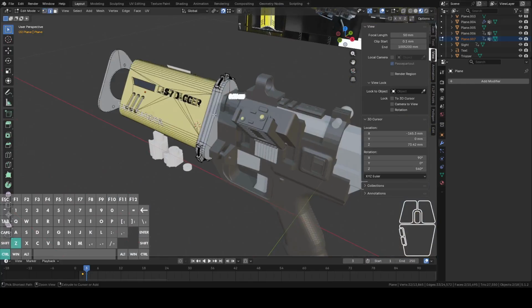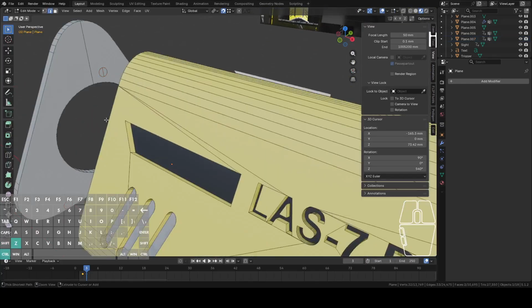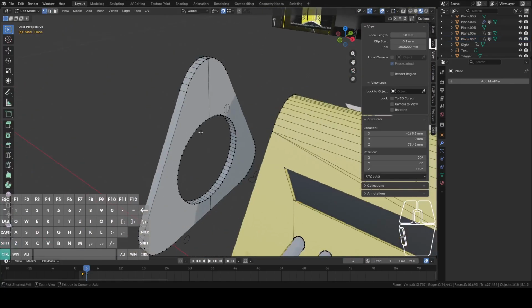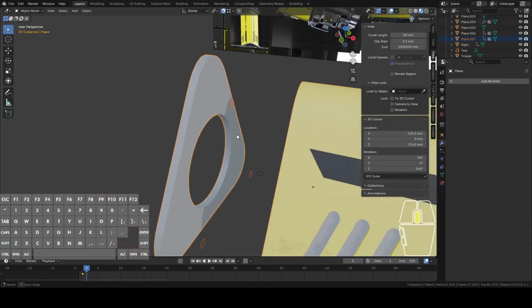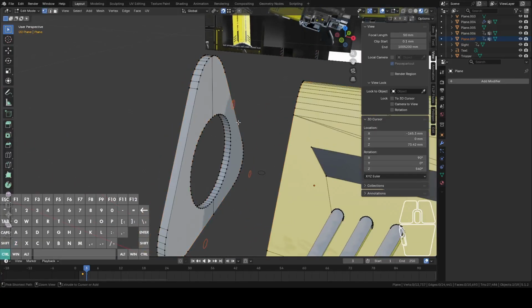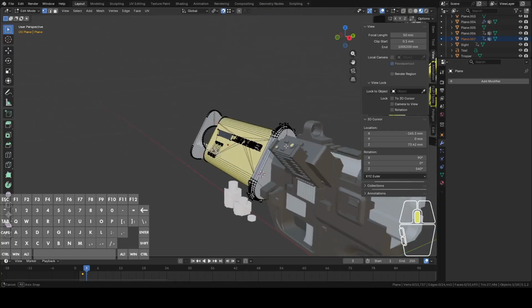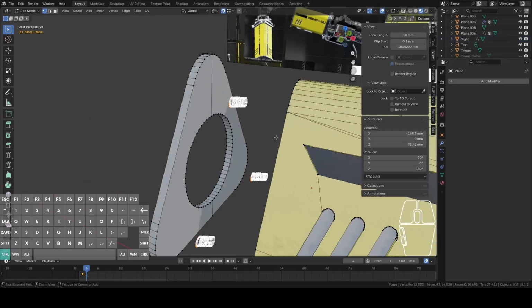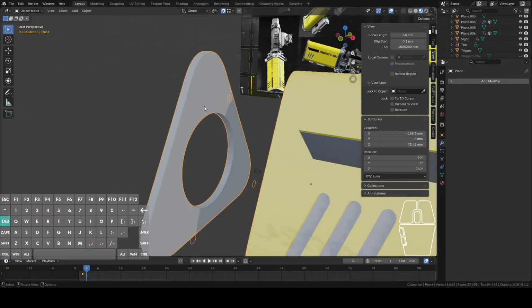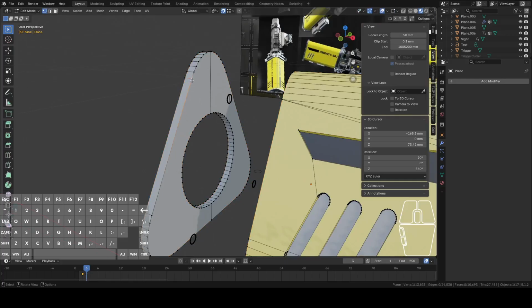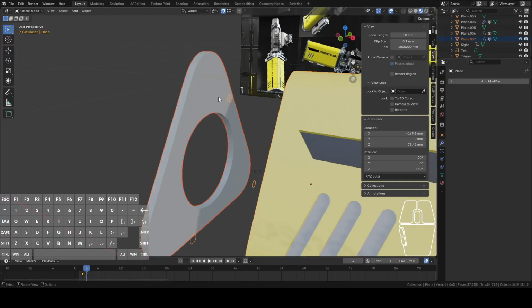Oh, this is still active. I forgot to separate this front piece into its own object. So we basically just cut a hole in the back of that, didn't we? Okay, Control Z to undo all of that. And let's go ahead and turn this into a separate object. Separate selection.